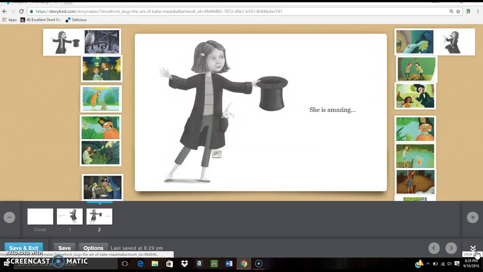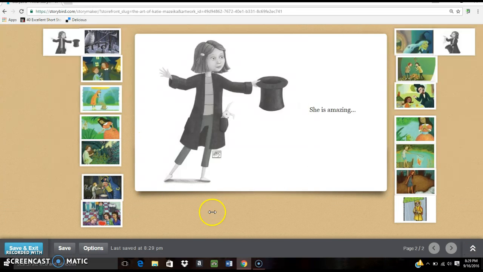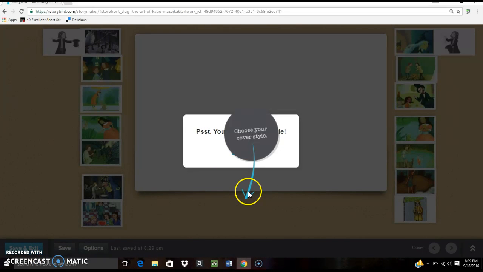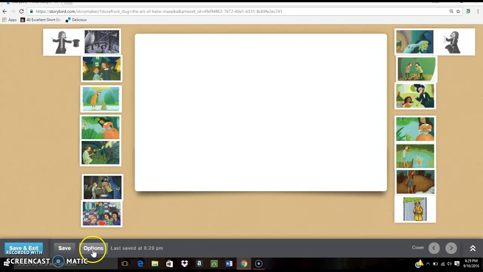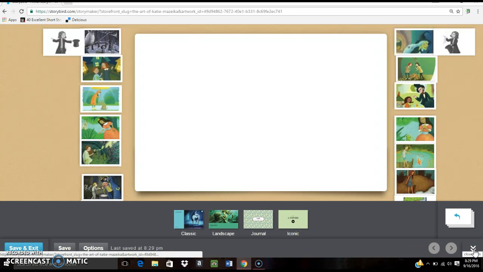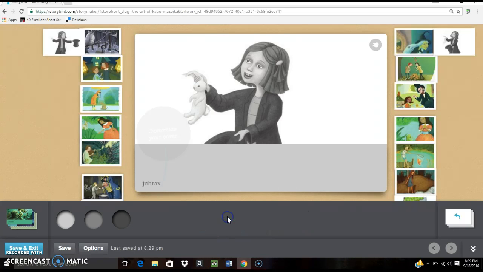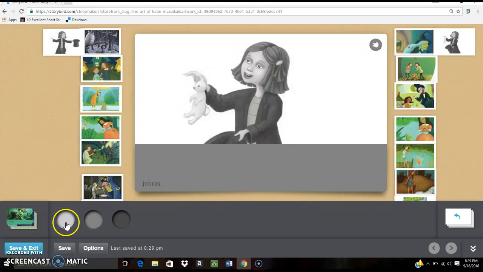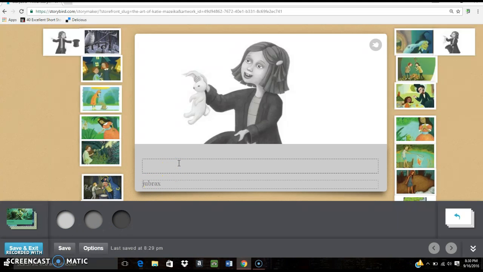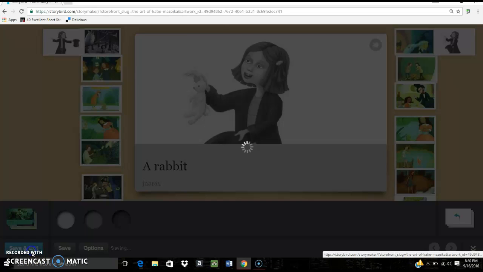When you're done, if you want to minimize, click on the double arrows to minimize to reveal the other options. You will click Save, Save and Exit when you're done. Sorry, I need to create a title. Open it up, and let's do landscape. Choose your color scheme, your title. Save and exit.